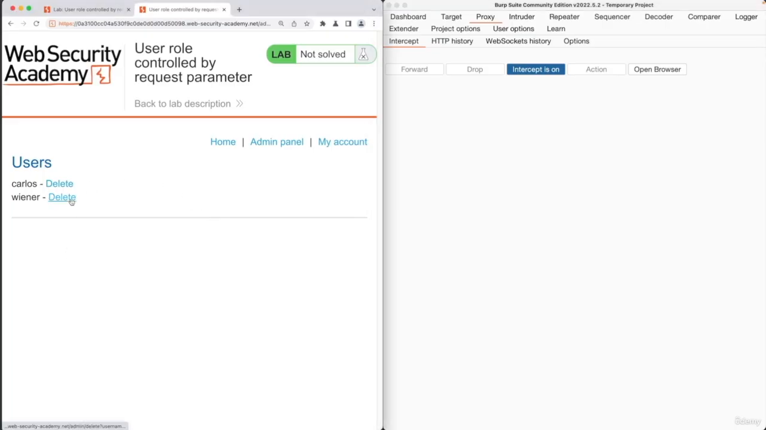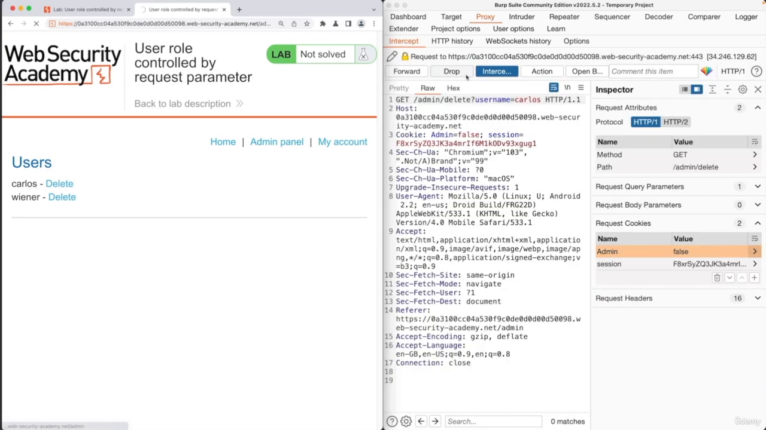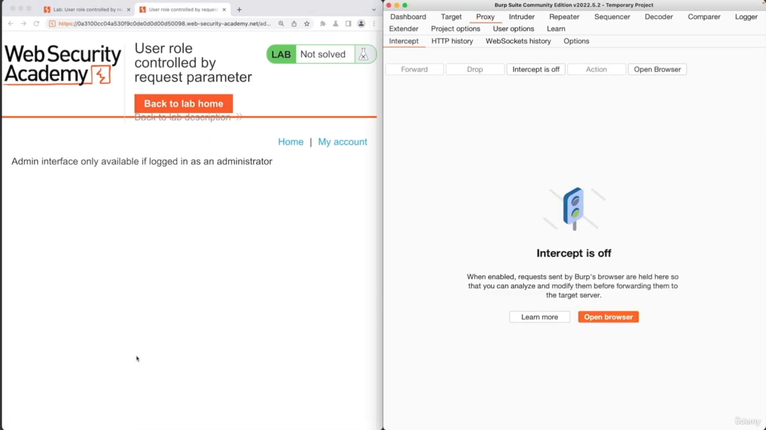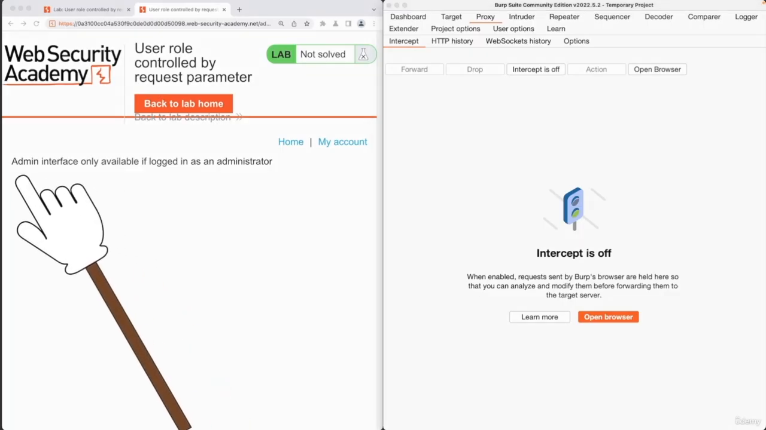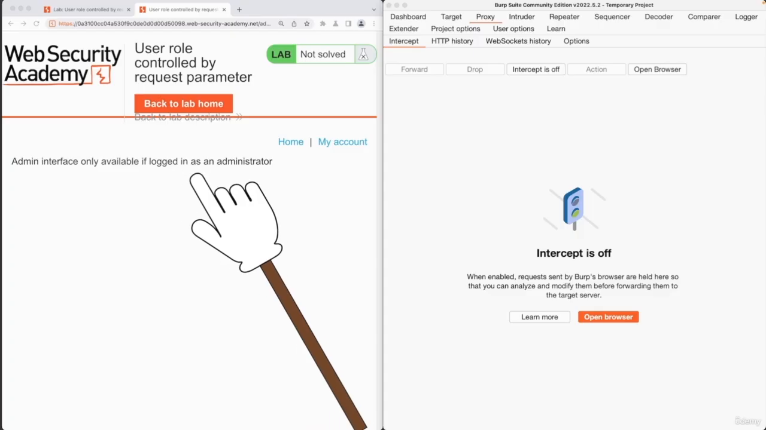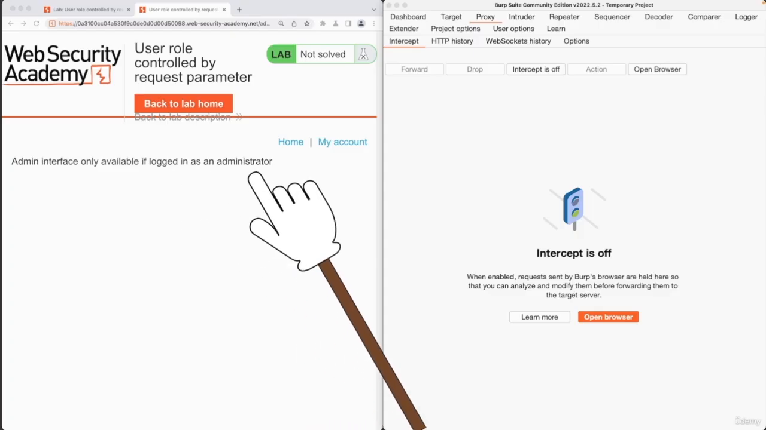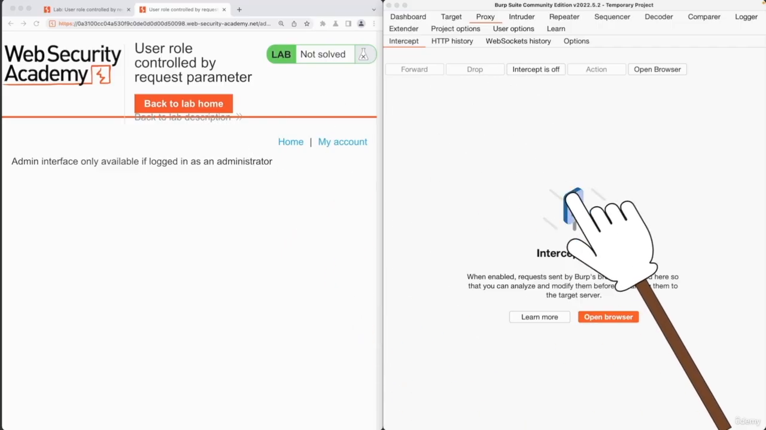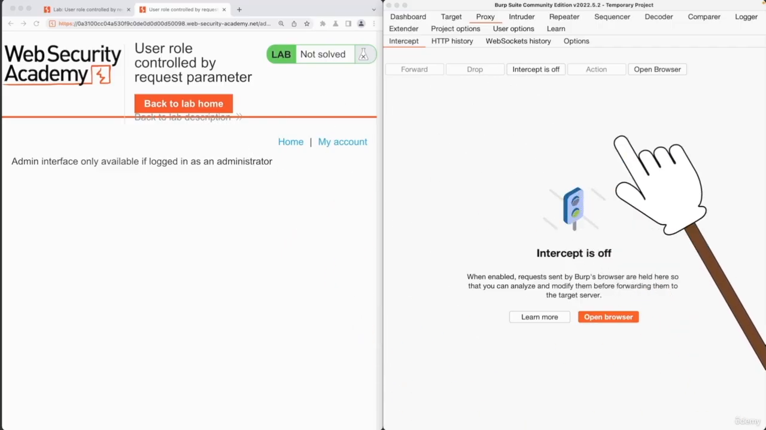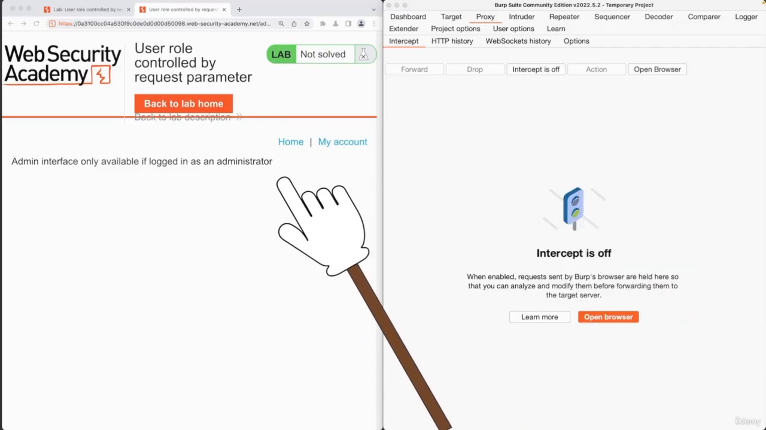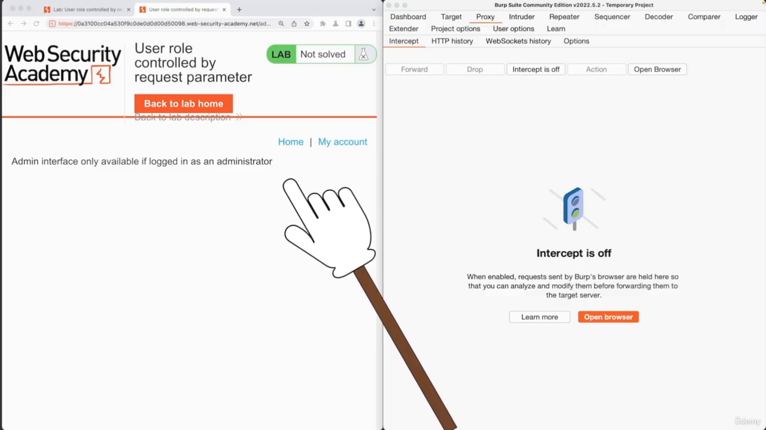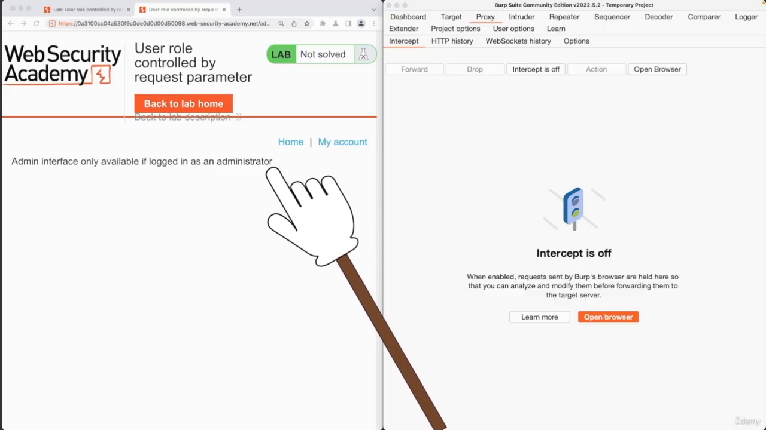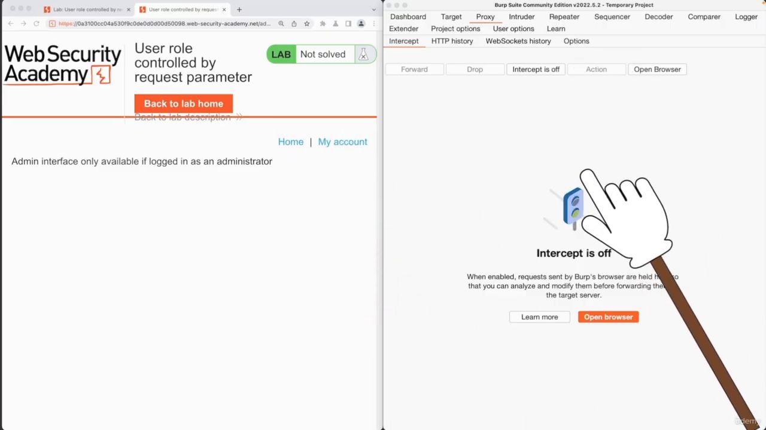But in here, if you go ahead and try to delete a user, for example, the user Carlos, and let's turn off our interceptor because we don't want to intercept anything, you'll see you're going to get the error again: admin interface only available to logged in users. You're getting this error because when we clicked on delete, our cookie was set to false again. Therefore, the request was executed as a normal user and not as admin. So you'll have to intercept it again and set it to true.